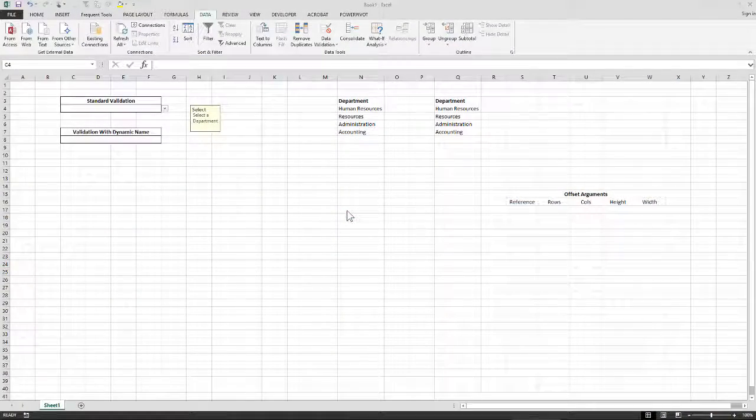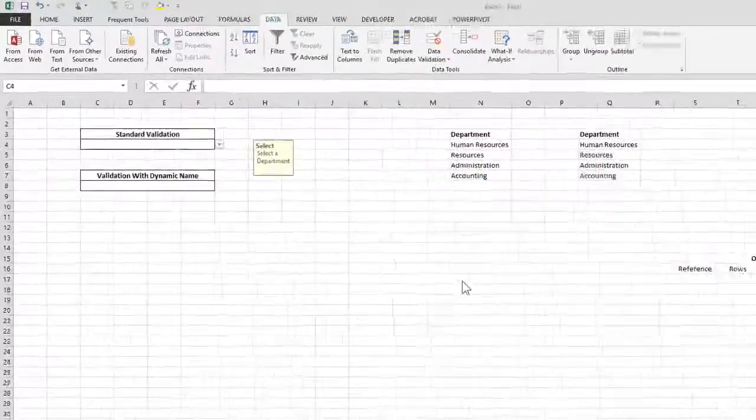Hey guys, in this video we'd like to demonstrate the usefulness of dynamic named ranges in Microsoft Excel. This is just the basics of dynamic ranges. More detail is covered in our Formula Workshop courses, but here's an overview.